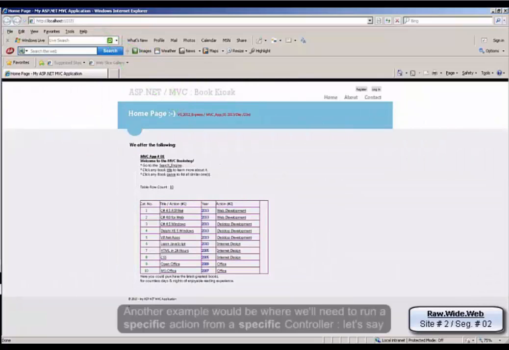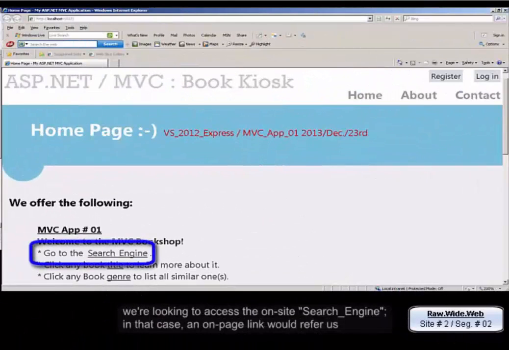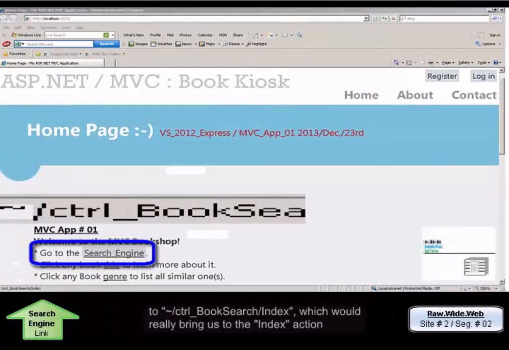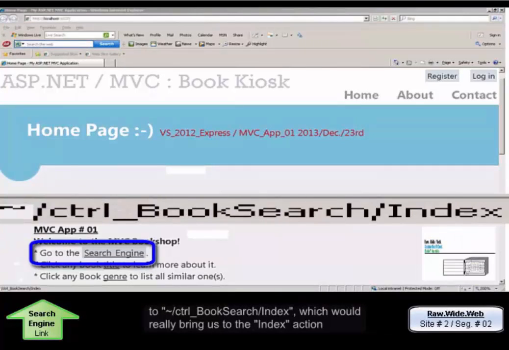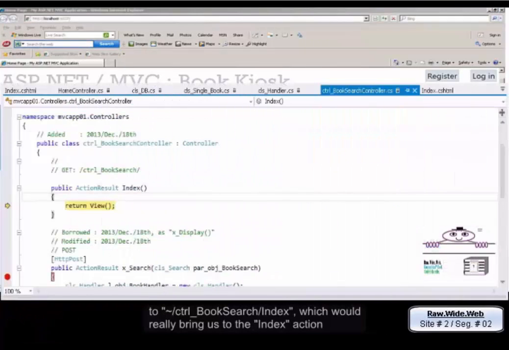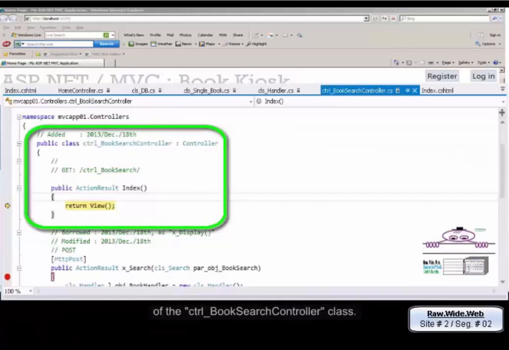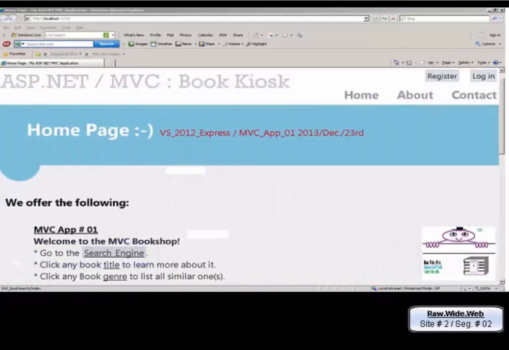Another example would be where we'll need to run a specific action from a specific controller. Let's say we're looking to access the on-site search engine. In that case, an on-page link would refer us to /ControlBookSearch/index, which would really bring us to the index action of the ControlBookSearch controller class.